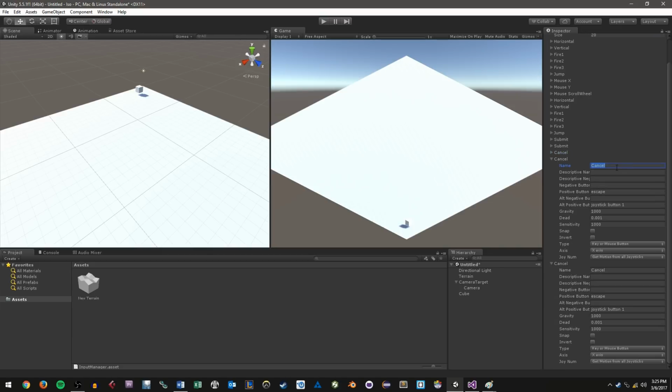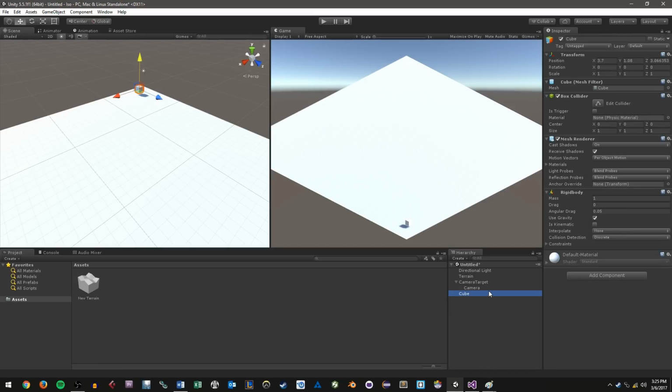Now we're going to change one of these to horizontal key, and our positive button will be D, our negative will be A, and our second one is going to be vertical key with a positive button of W and a negative button of S. So basically we'll be calling on these in our code to determine if we're moving up, down, left, or right, and then we'll be running some math across those values to make our movement happen. So at this point we should be able to create our script.